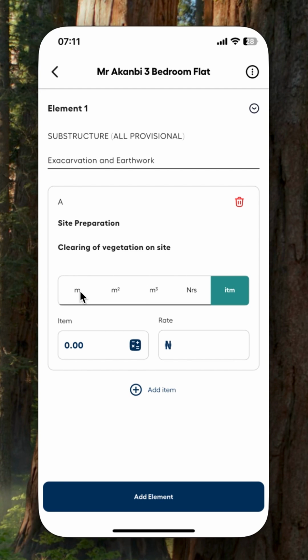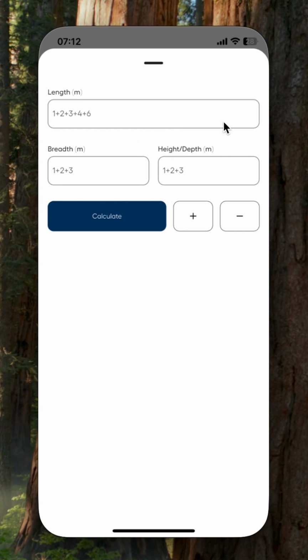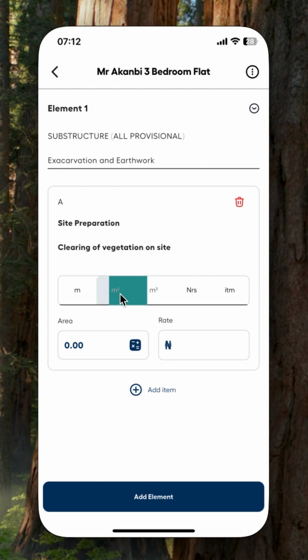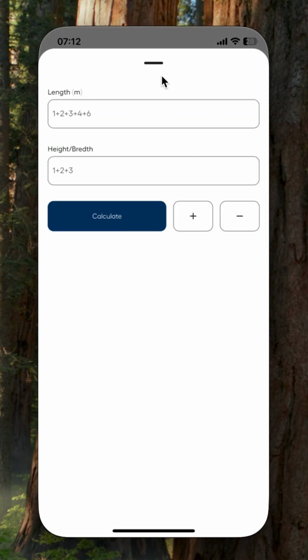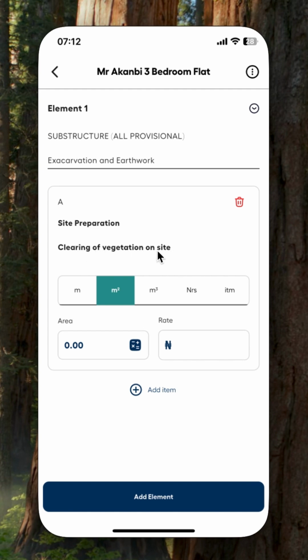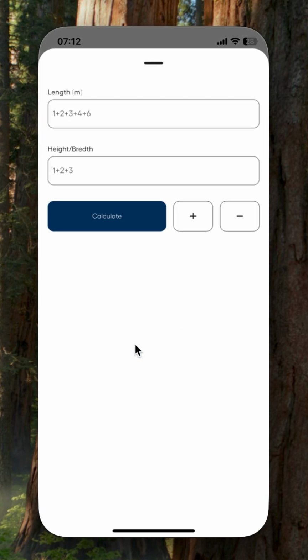What this is actually going to do is, for your meter cube, when you click on this calculate button, it's going to show you 3 boxes that allow for your input. For your meter square, it's going to show you 2 boxes that allow for your input. Since we know that clearing of vegetation site is meter square, we select meter square. I will click on the calculator button.